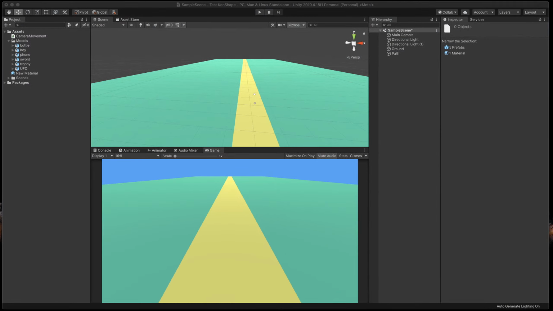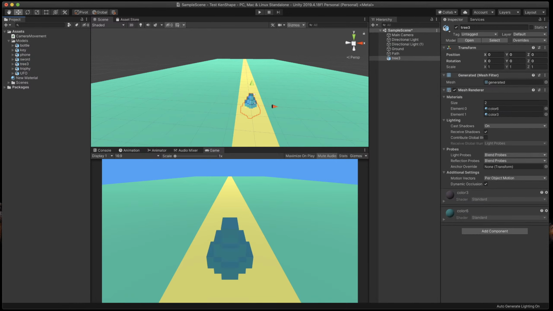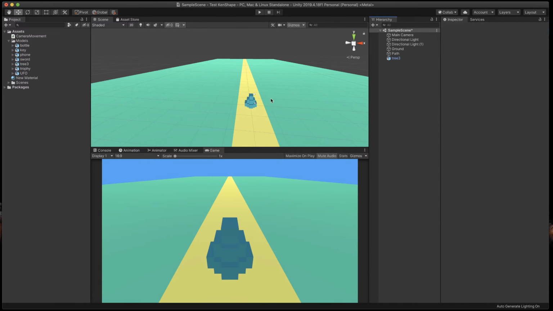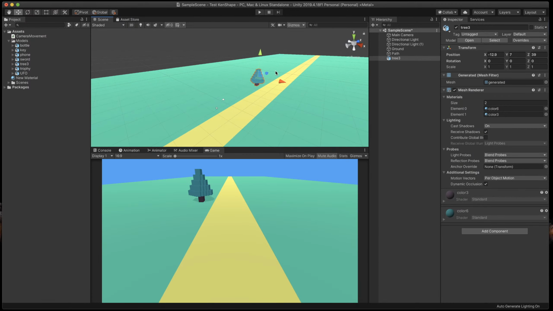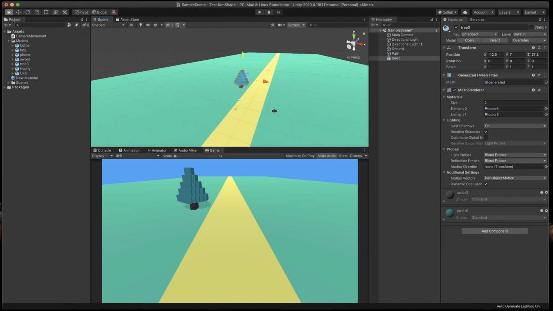So here I will import our new model. Okay, and here is our tree. This is not the best Unity scene, I'm totally aware of that, but I think after adding some objects, it will be good enough. So yes, this is our tree. I think it's a bit too big, but we'll set that later after we have some other objects. So this is our first tree.